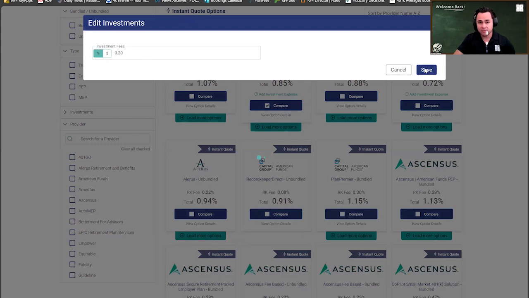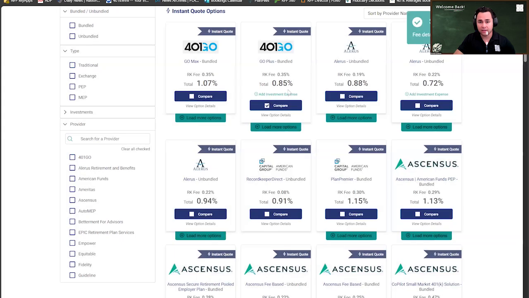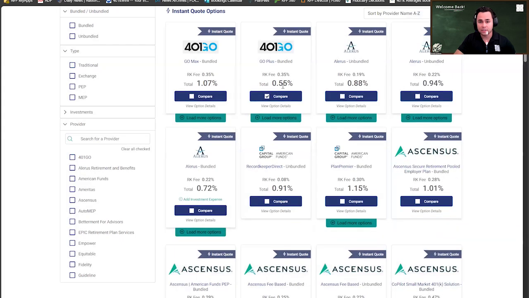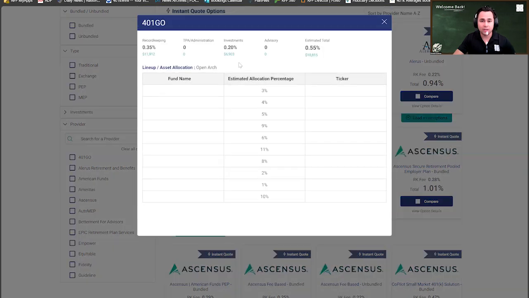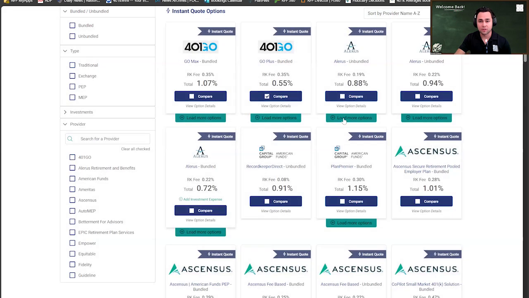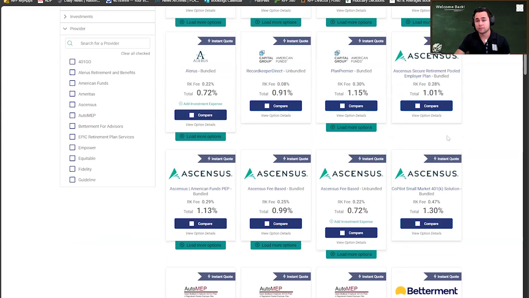When I hit save, you'll see that the math is going to add that 20 basis points to the quote. So now when I come up here, you'll see we're looking at 35 basis points record keeping, 20 basis point investment expense, and we have a total of 55 basis points for the advisory fee, or for the estimated total. So it's really intuitive to use when it comes to adding open architecture quotes.